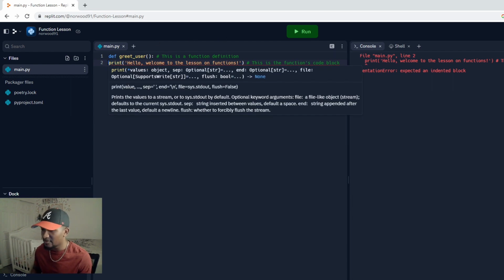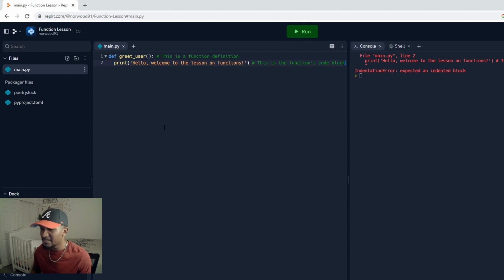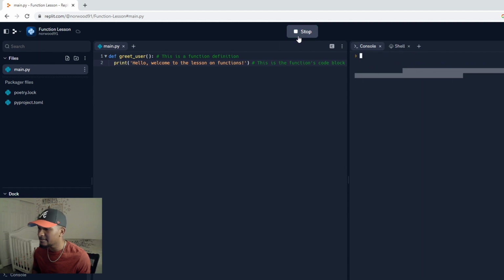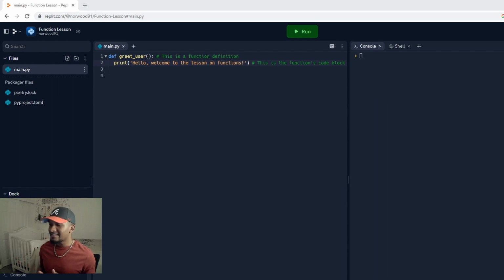So let me go ahead and tab this back over. You can see the red squiggly line is gone. Let's run this code again, and you can see the indentation error is no longer there. So that's all of the functionality we want from this very basic function.